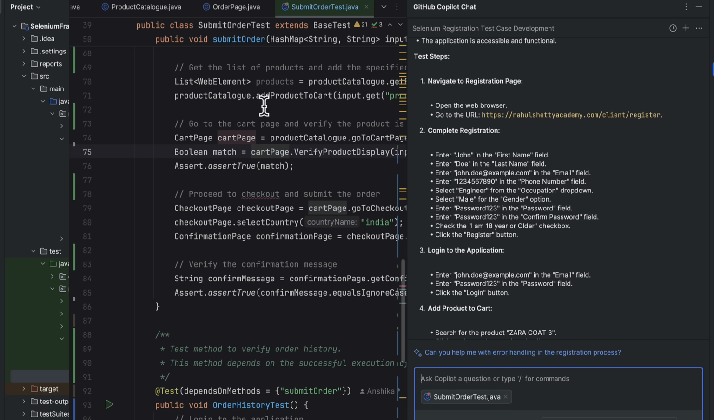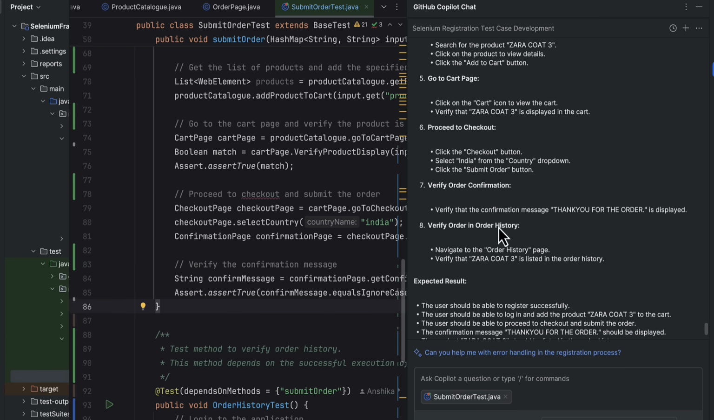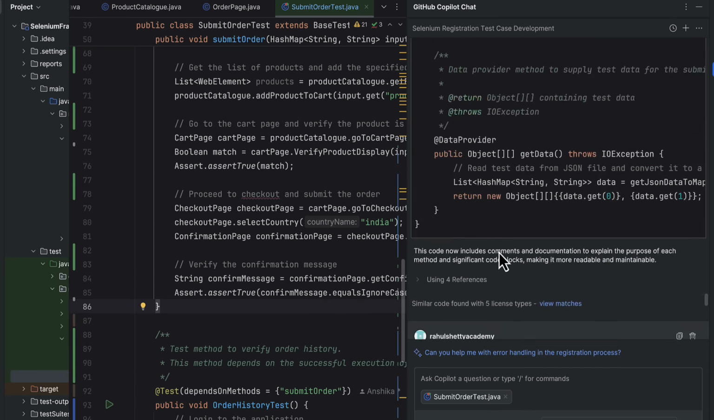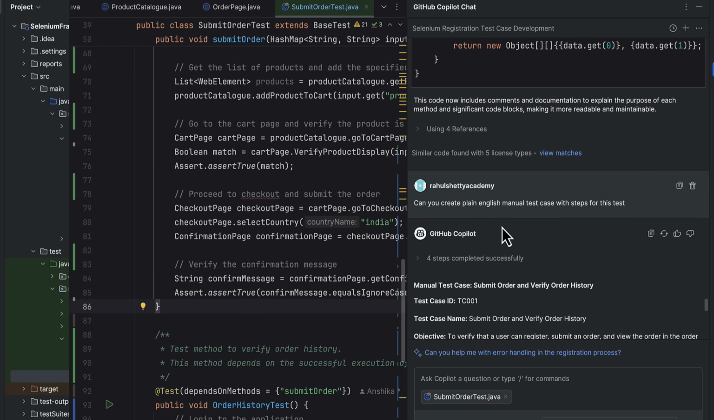So let's say you have an automation test like this, and suddenly you get a requirement in your company that we need documentation of what exactly these tests are doing, and that we need to record them in tools like Jira or QC. Simple. Ask it to create documentation in plain English. It will create all the test case details for you with expected result, actual result, post condition, precondition, and you can dump them directly into your test management tools.